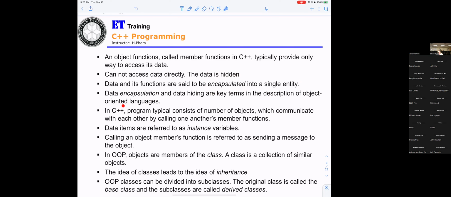In C++, a program typically consists of a number of objects which communicate with each other by calling one another's member functions. Data items are referred to as instance variables. Calling an object's member function is referred to as sending a message to the object. In OOP, objects are members of a class. A class is a collection of similar objects. That means if you want to learn more about C++, you will get a chapter talking about the class.